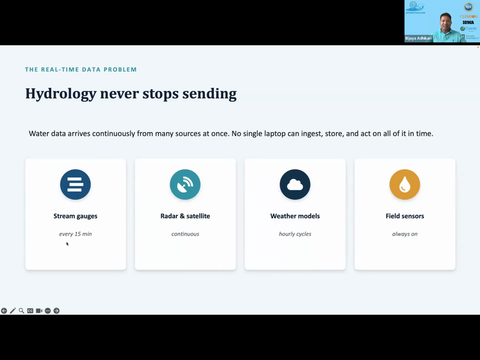There is a reading every 15 minutes, and there is not a single stream gauge. A single river system will have, I don't know, thousands. So there's a lot of data arriving. There are radar readings and satellite readings, continuous, I mean, every few seconds. There are weather models, where you get hourly cycles. There are field sensors, which are also always on.